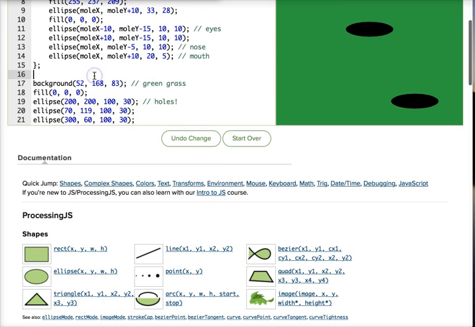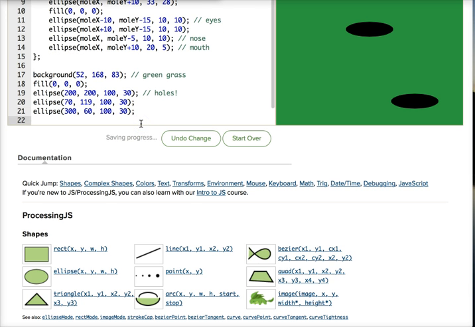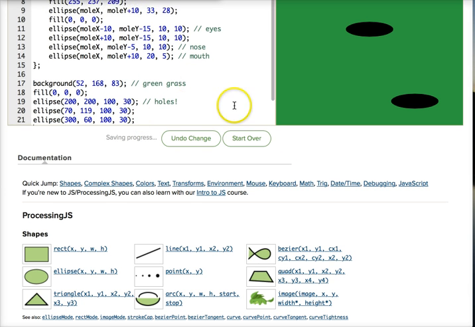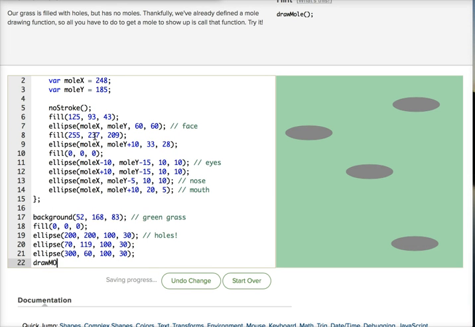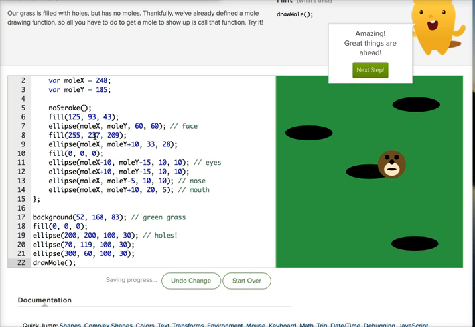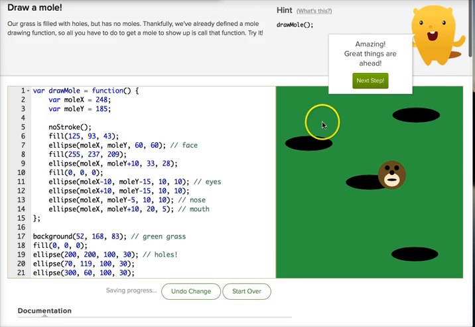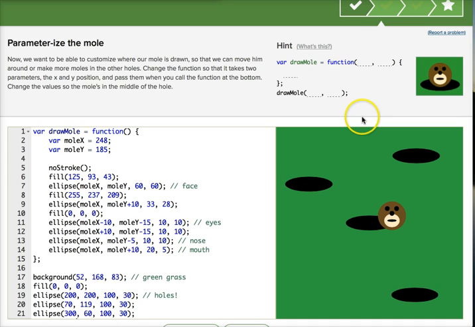Now if I put the mole up here above the background, it's not going to appear because the background will paint right over it. So I'm going to add it below the holes. So my function is drawMole. Oop, not all caps there. drawMole, parentheses, semicolon. All right, so now that's the first step. So I'm going to go to the next step now.